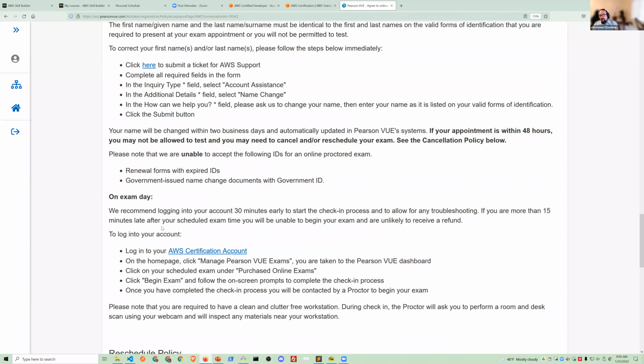If you are more than 15 minutes late for your exam, you're not going to be able to do it. Now, if you're in queue waiting for them to release you and it takes 30 minutes, you're not late. They're talking about you signing in to the system. If you're more than 15 minutes late, then you're canceled.